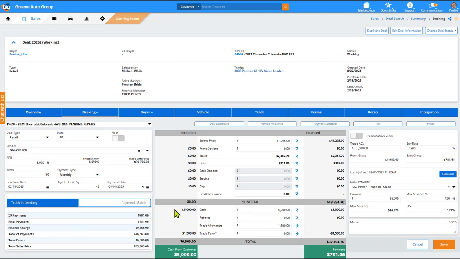And one of the things that I always like to point out in the bottom right-hand corner, under where you're discerning whether you're working a finance deal, cash deal, or lease deal, down here, you have your truth in lending information. So this shows you the breakdown as far as the finance charge, the total of payments, total amount of money down, which can include trade value, and then your total sale price.